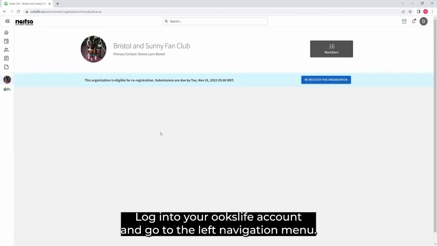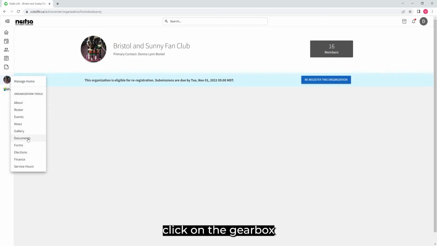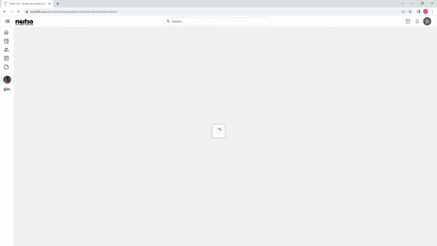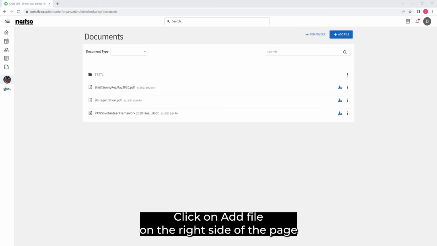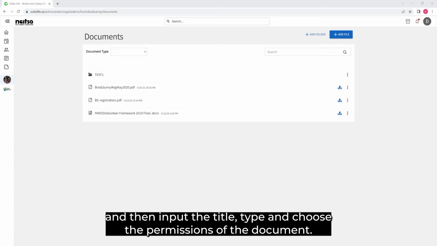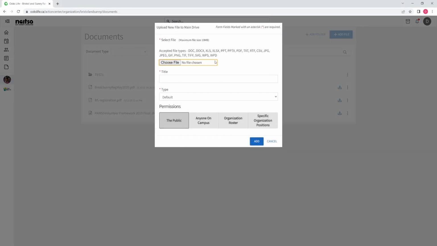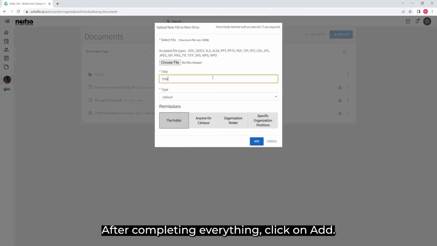How to manage documents. Log into your Ookslife account and go to the left navigation menu. Under My Organizations, click on the gearbox icon of the organization. Select Documents. Click on Add File on the right side of the page and then input the title, type, and choose the permissions of the document. After completing everything, click on Add.